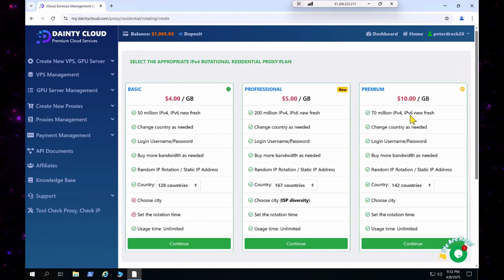In this video, I will introduce you to the premium package of $10 per 1 GB. Currently, this package has over 70 million IPs and is continuously updated. With this package, you can change the country as needed. For logging in, you use a username and password. Alternatively, you can also go through the IP list.